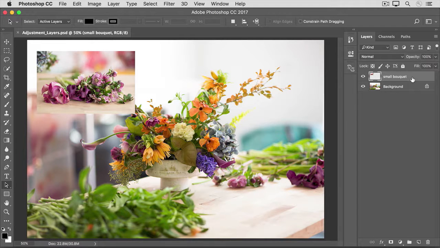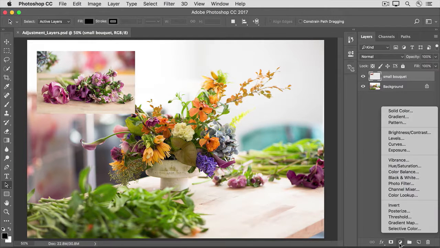I've selected the top layer here, which contains this small photo of a bouquet. Now let's add an adjustment layer. One way to do that is to go to the bottom of the Layers panel and click this icon, the one that looks like a half-black, half-white circle.